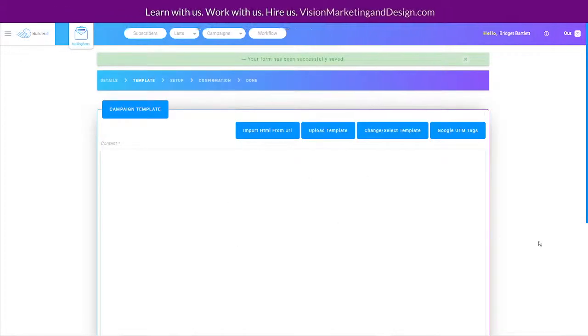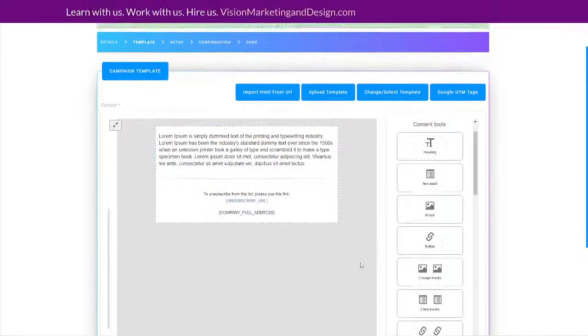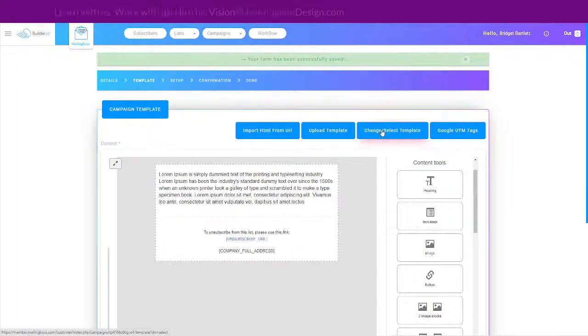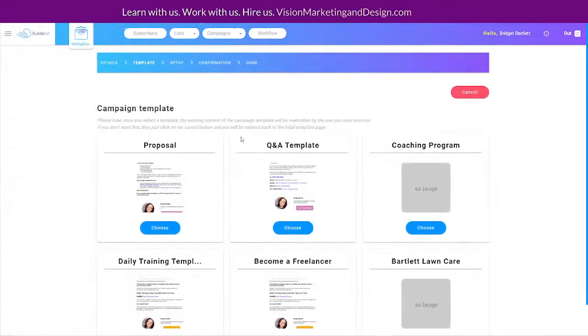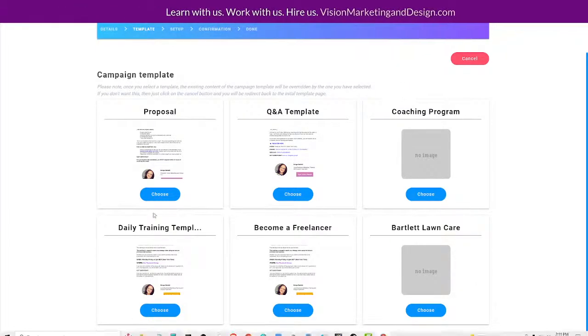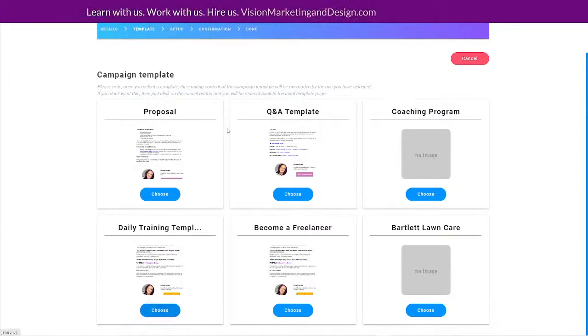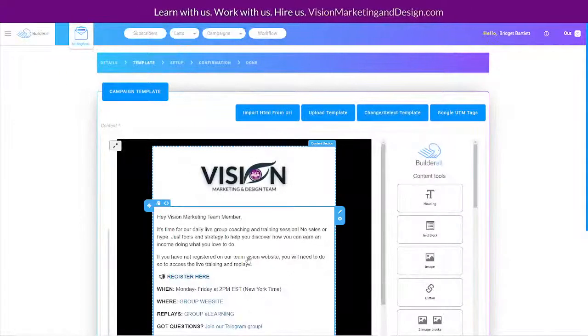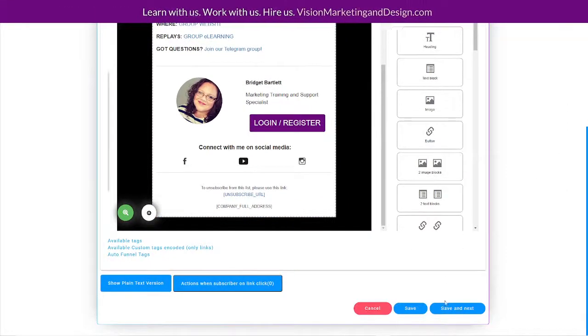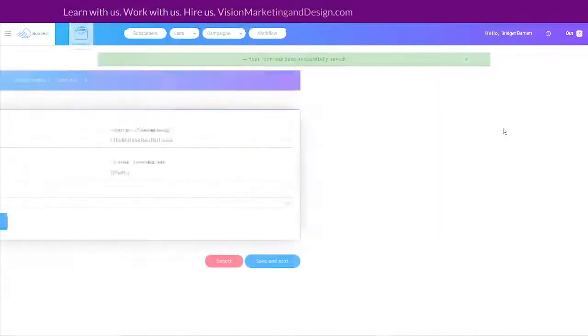And here is where you're going to enter the content of this. But the easiest way by far is to just choose a template, okay? And I do have training on how to create a template, but it's really simple. If you send a weekly newsletter, creating a template makes the whole process much more simple. So you can just choose one of these. Let's say I'll choose my daily training template. And then of course you can edit that however you want to. And once you get the email how you want, you can just click Save and Next.